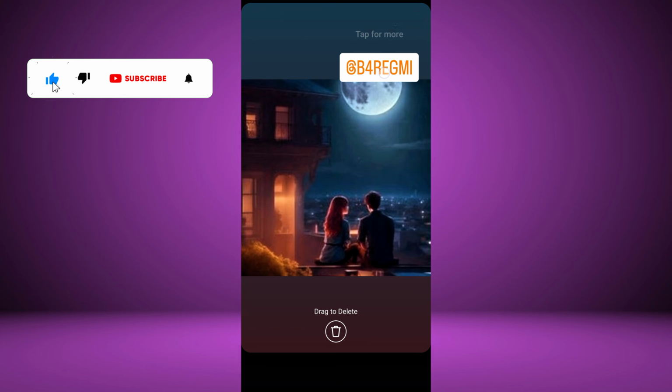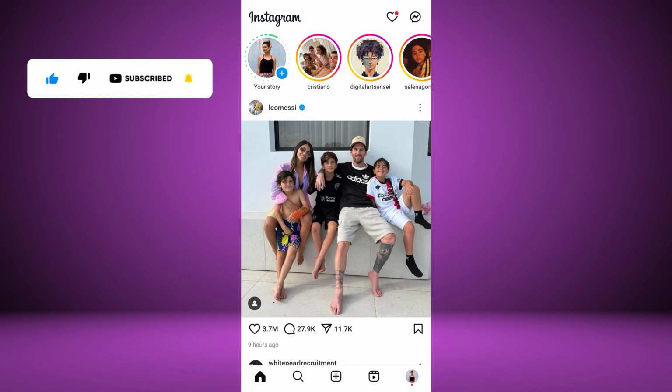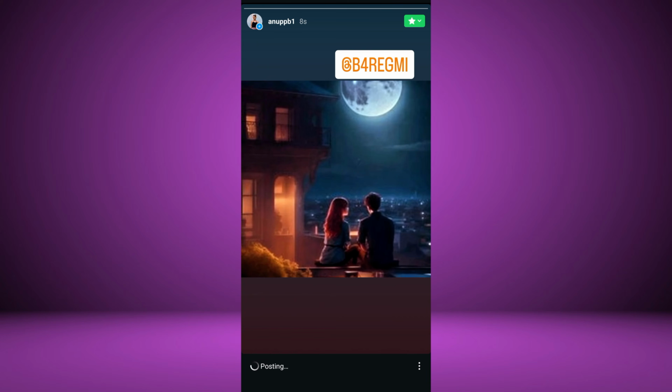Once you're satisfied, tap on your story or close friends to share your story. The tagged person will receive a notification, and they can repost your story if they choose to.